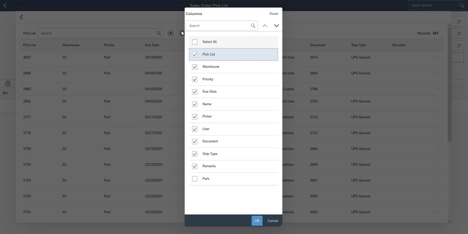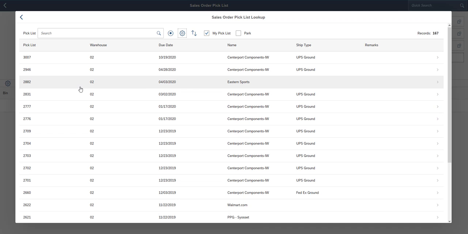The little cog for settings is the column settings option. So you can see behind me all the windows that I have. But let's say I don't care about the document number. I don't care about the picker or the user. And I don't really care about the priority. I'm just going to get rid of all those and click OK. And now you can see my grid is a lot cleaner with a lot fewer columns.